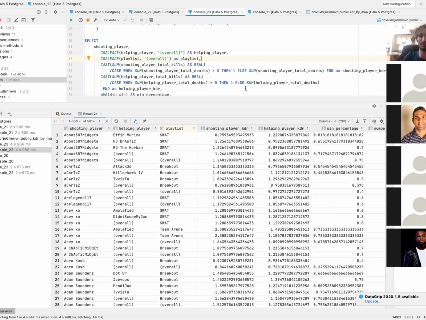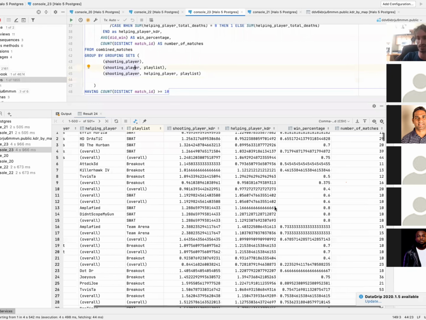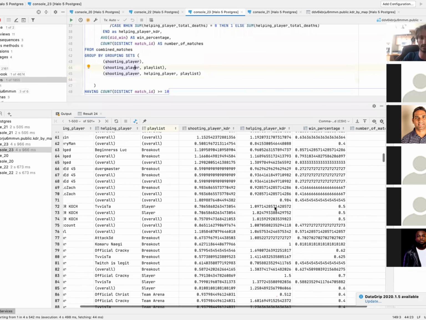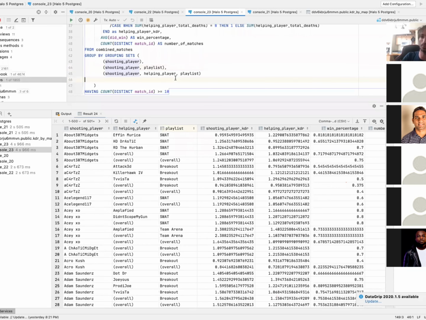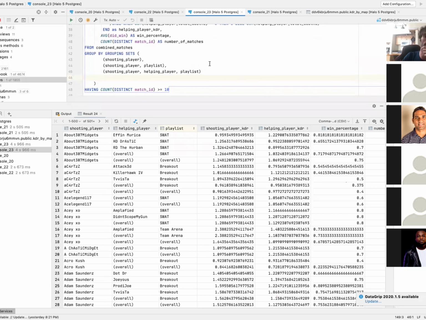They're really, really awesome. So this gives us our grouping sets, and that gives us our matches. And this gives us what we want here, right? This is really close now to what we want to have for our dashboard, actually.